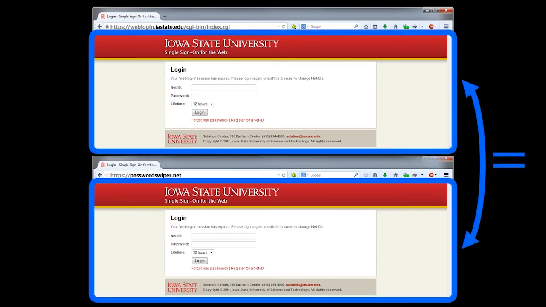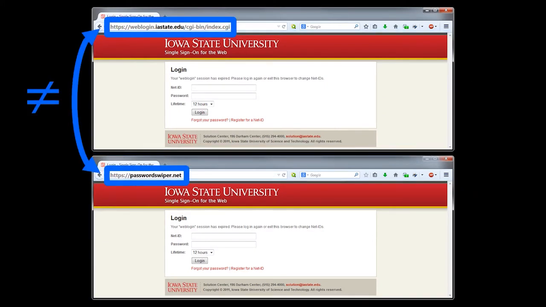But although criminal web developers can copy the content of legitimate web pages, as we see here, they cannot copy the URLs associated with those web pages. That's because every web page gets a unique URL. So if you can trust a URL, then you can trust the web page that's associated with it.